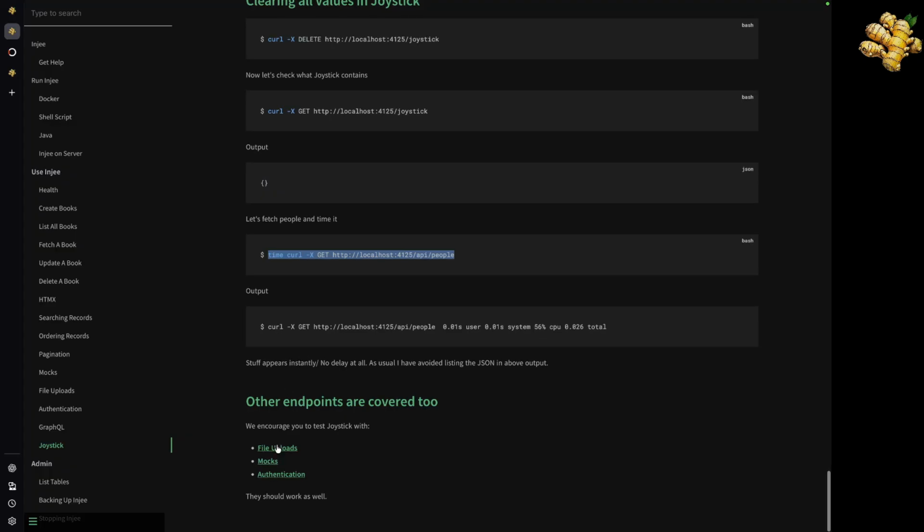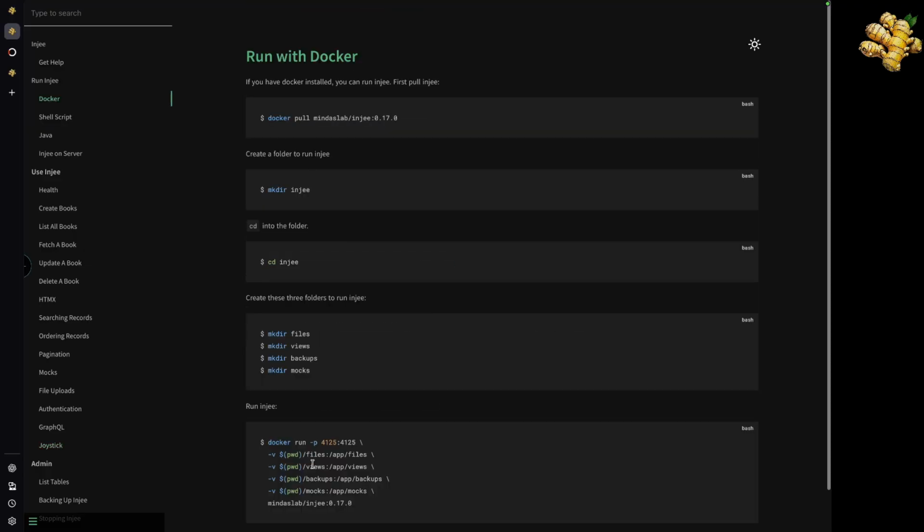So yeah, even file uploads, mocks, and authentication, all these endpoints work with joystick. Even if you upload a file and set the joystick value to 5000 milliseconds, it will take 5 seconds for Injee to give back the response. It will just simulate some medium-sized file upload or something like that. And you can think about how to distract the user with spinners or whatever it is.